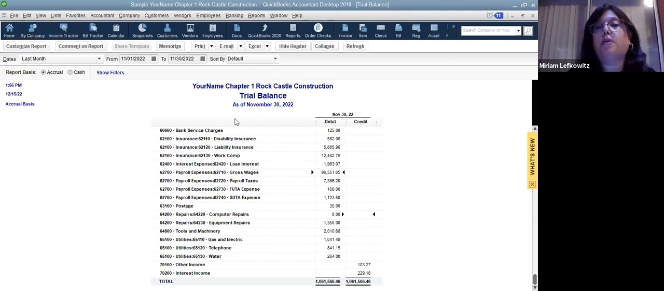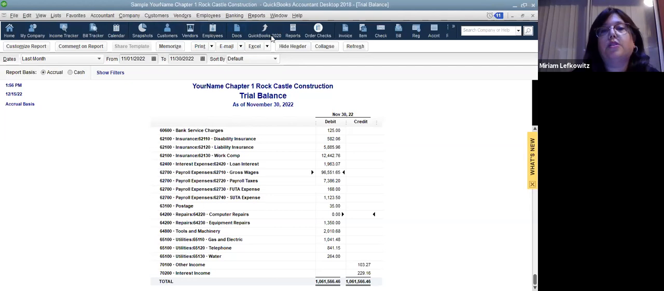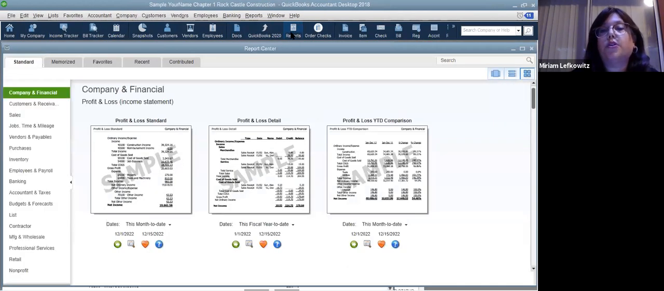Okay, here's an example of a trial balance. Again, this trial balance is a report, but it's not a financial statement. So how do I do it? You have a few ways of doing it. You see on the top over here, the icon bar. You click on reports. So we go to reports. This is called the report center.